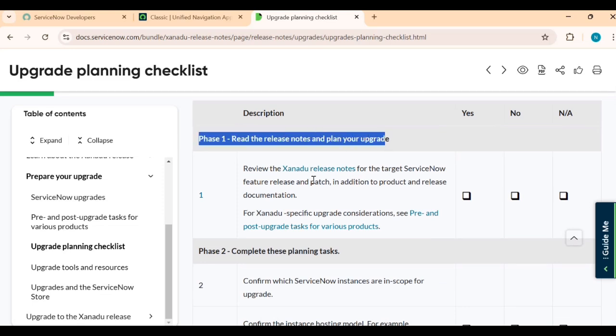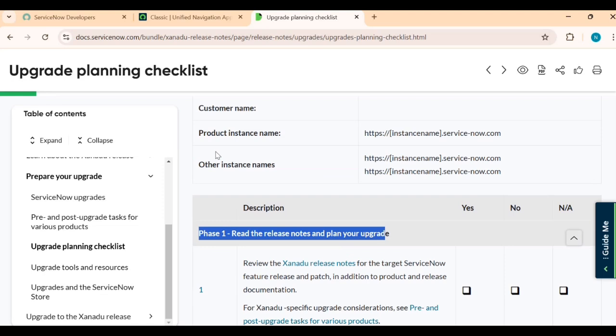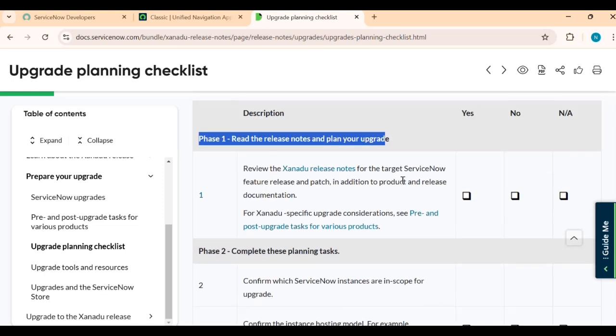For example, if you are upgrading to Xanadu, which is the latest version, you follow the Xanadu release notes: what all the features, what all the changes in the Xanadu release. All these things you can consider, and you can see the pre and post upgrade tasks for various products also.